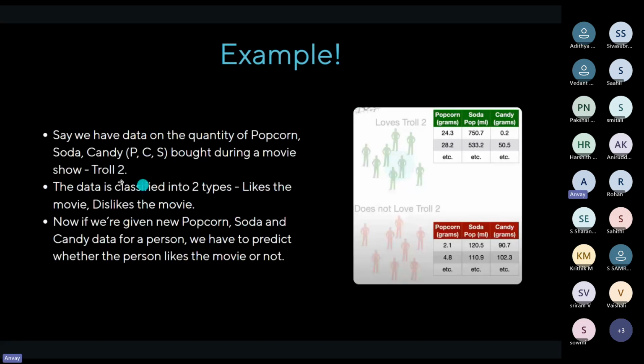Yeah. So let's take an example. Say this is from a very popular YouTube video, if you guys can see. Say you have the quantity of popcorn, soda, and candy bought during a movie show called Troll 2. We need to see, if we have this much quantity bought, then does the person love Troll 2 or does the person not love Troll 2?